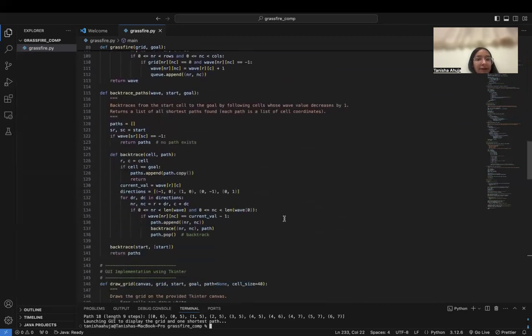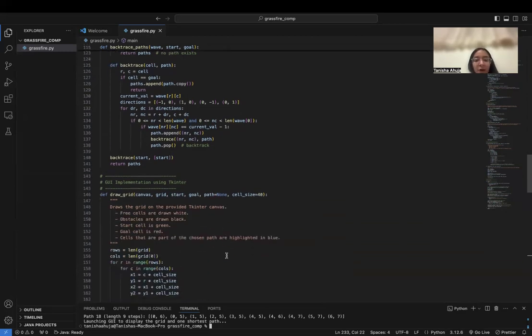So there is then backtracking as well. After the wave has propagated through the grid, the program then backtracks from the start cell. By following cells whose wave value decreased by one at each step, it finds all the shortest paths from the start to the goal. And then the console displays the output of the generated grid, the computed wave matrix with the number of steps, and the list of all the shortest paths it has found.